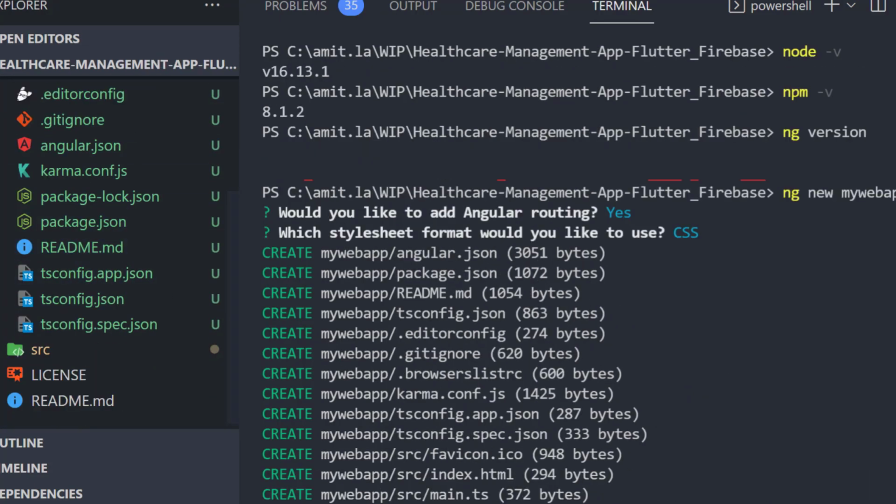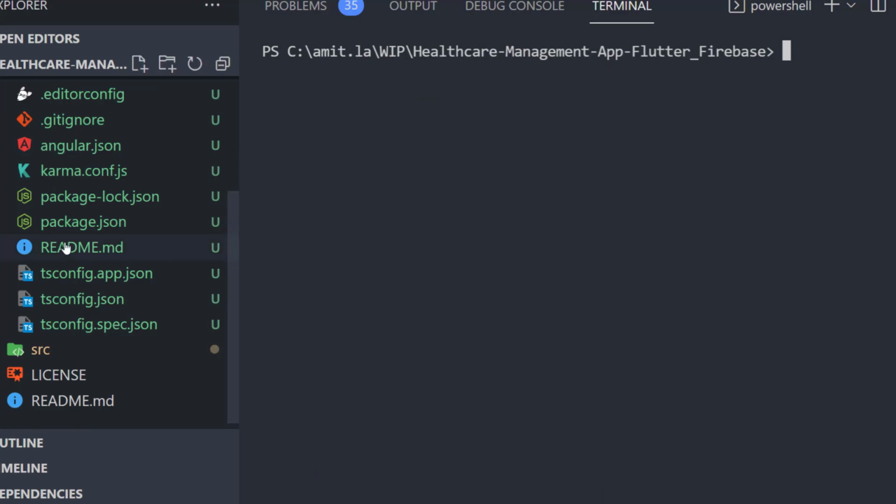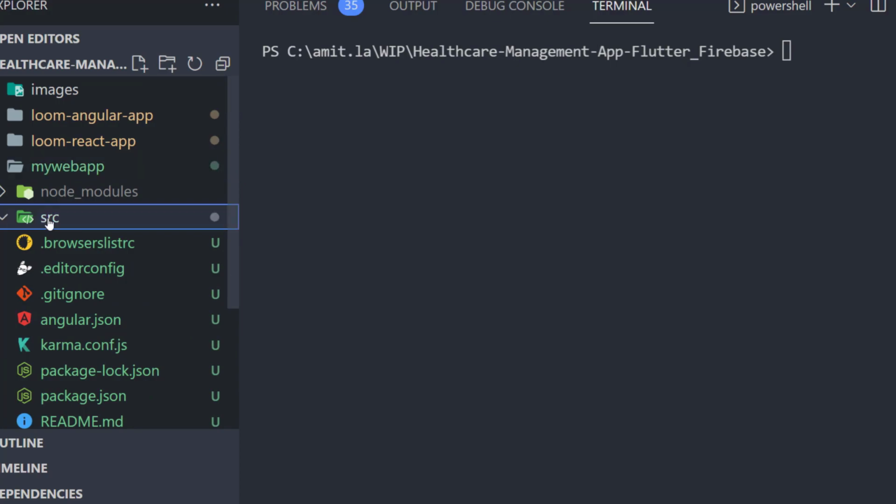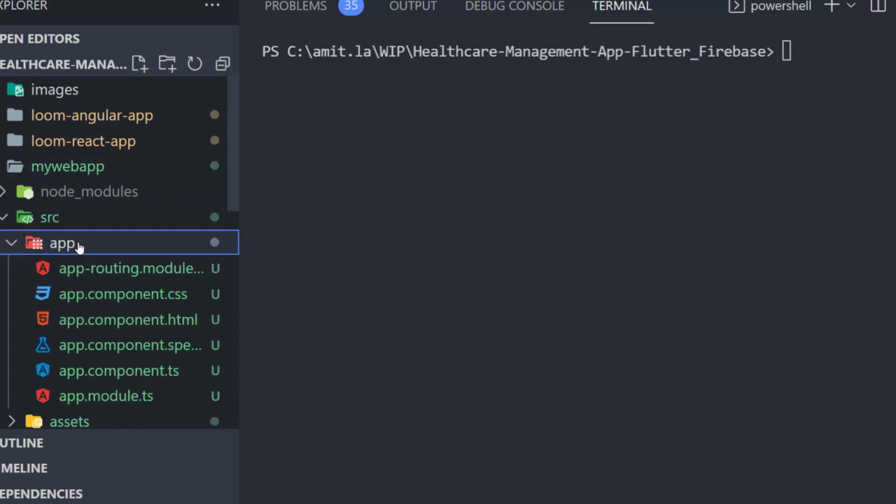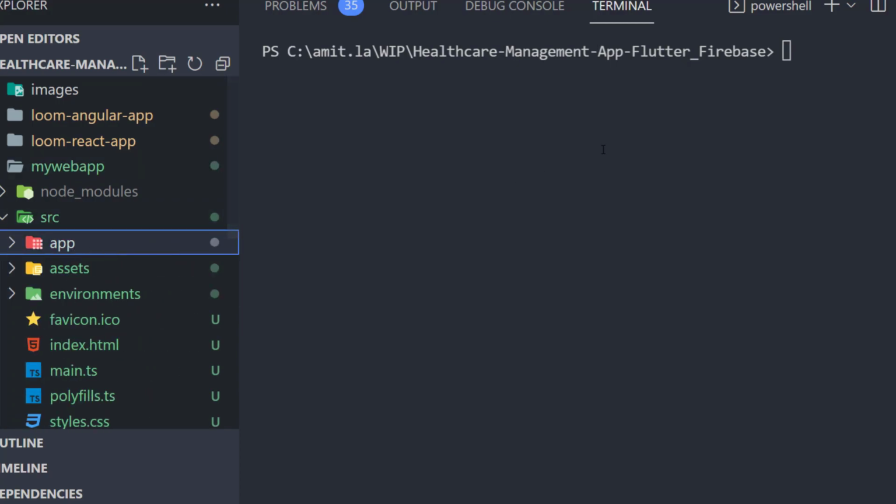Now here, just browse through the files it has just created. Make sure that you see the package.json file. This is the main entry file of your source code. And inside the app directory, you will see a couple of default files have been created. We'll come back to this in a minute.